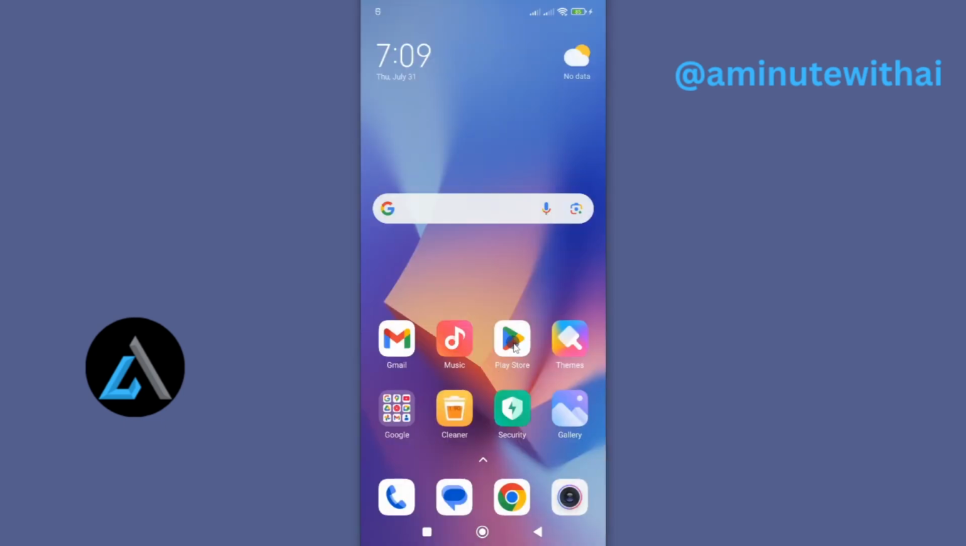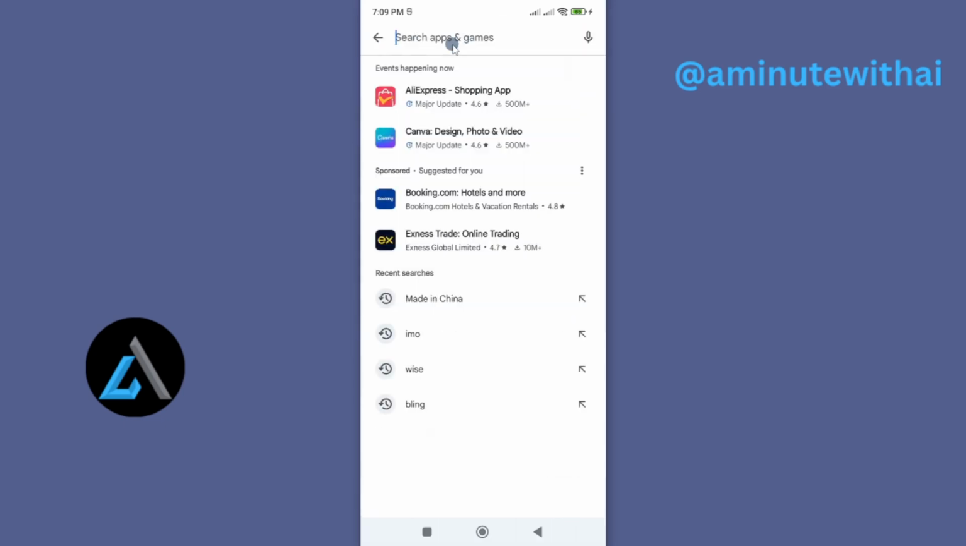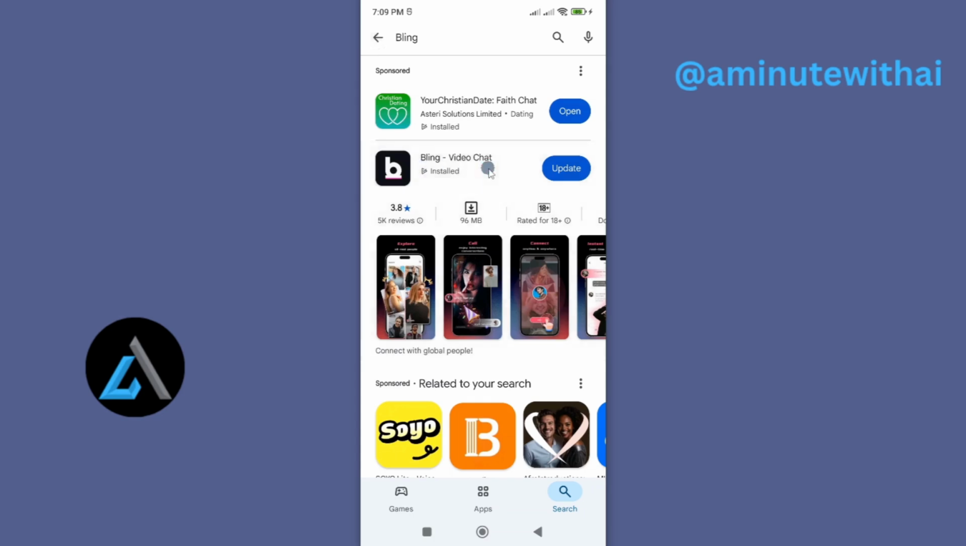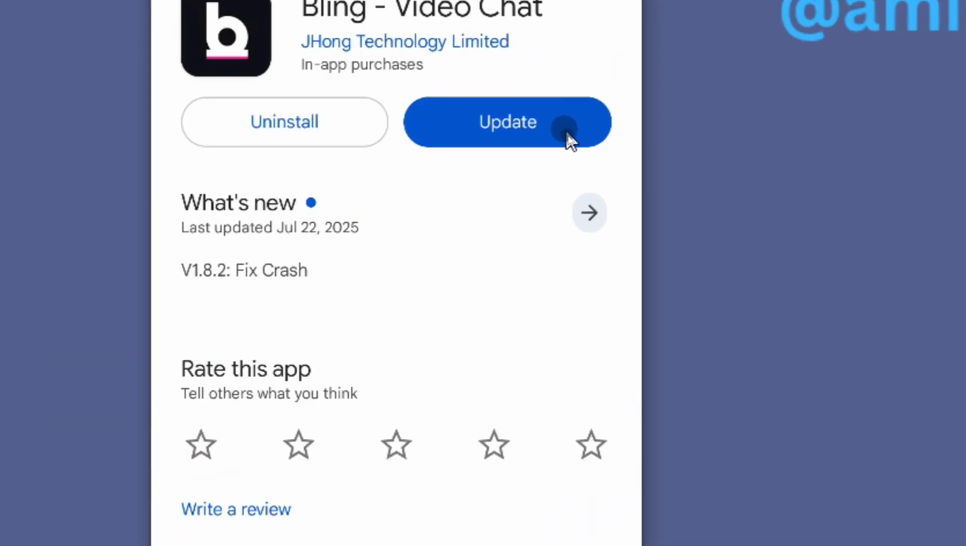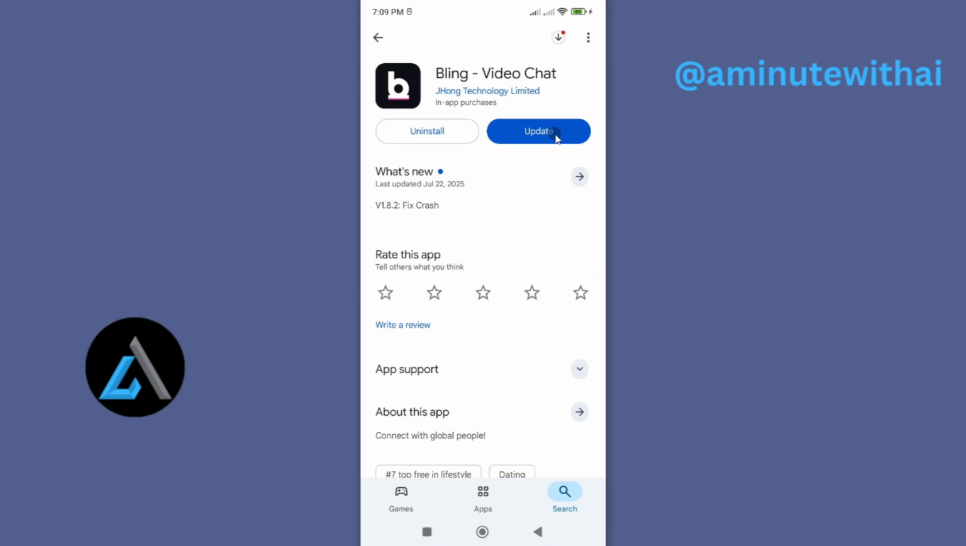So I'll tap on Google Play Store and then I'll search for the app, and here you can see Bling video chat app is here. Now to update or get the latest version of this app, you need to go ahead and tap on update. So if you see update, it means you have been using an outdated version of Bling app which is not secure and it might just have bugs.